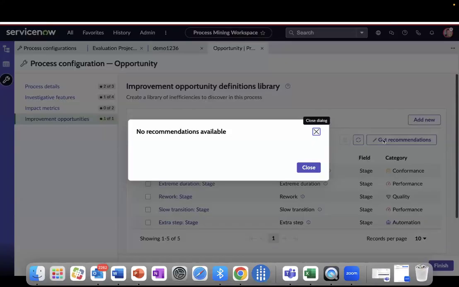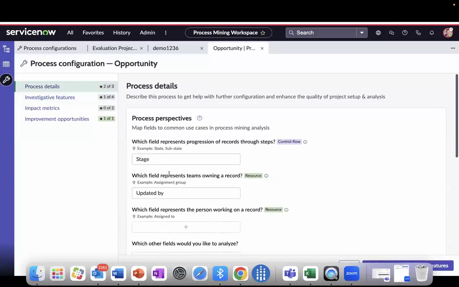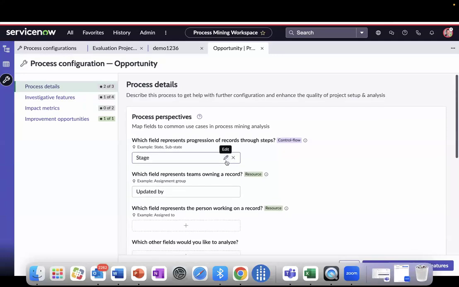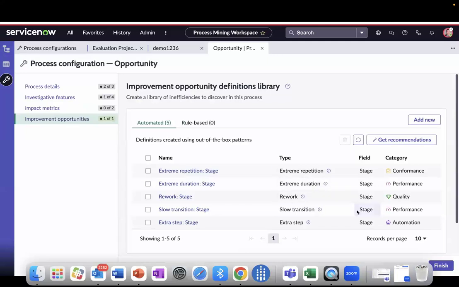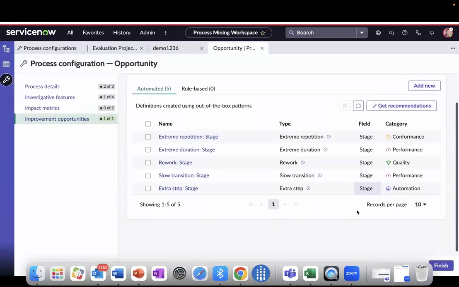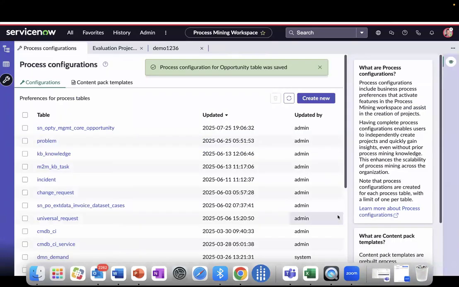You can click on Get Recommendations to see if you missed out on any patterns. Based on what you fill out here in step number 1, these fields will be used for pattern suggestions that the system makes in the improvement opportunity step. So just make sure that you fill out the right fields so that you get the right patterns here. And then we're pretty much done. We click on finish and we've set up the opportunity table and you're all set to mine it now.